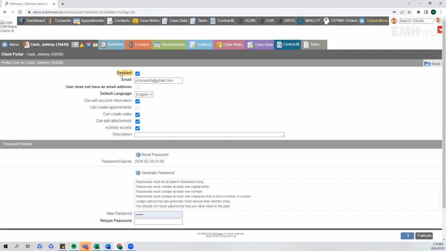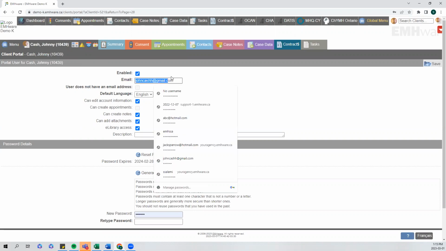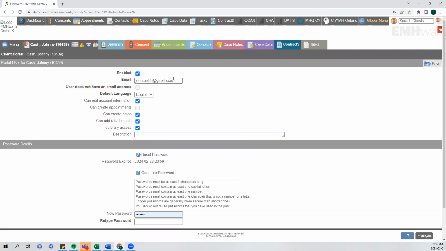So essentially, we enable it by checking off this checkbox right here. And Johnny chose to have his email as his username. If we didn't already put his email as his username, then we would click this button right here, but since he has an email, it's not giving me access to it. Otherwise, I would just be able to click this and give him a username.